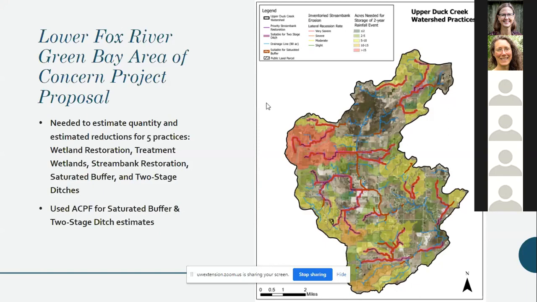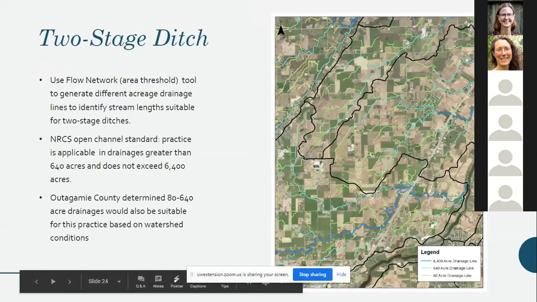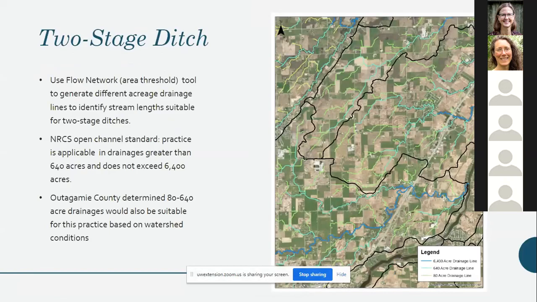For the saturated buffers, that was just regularly using the ACPF to get that output. But for the 2-stage ditches, we had to kind of figure that out indirectly using ACPF. So 2-stage ditch siting is not a tool output in ACPF, but we used the flow network area threshold tool to generate different acreage drainage lines to identify stream lengths suitable for 2-stage ditches.